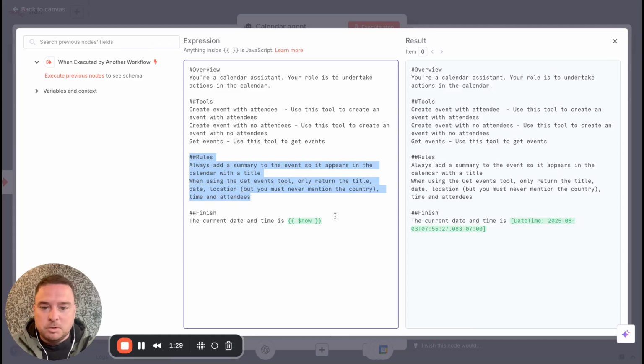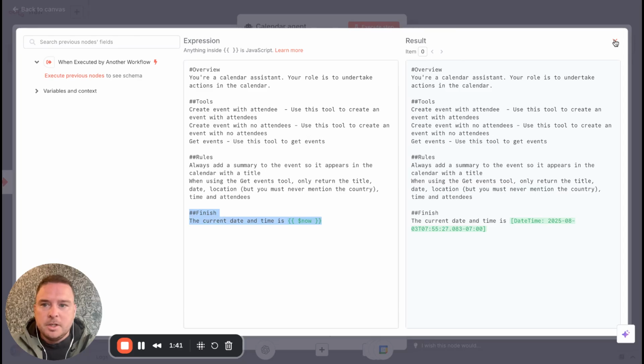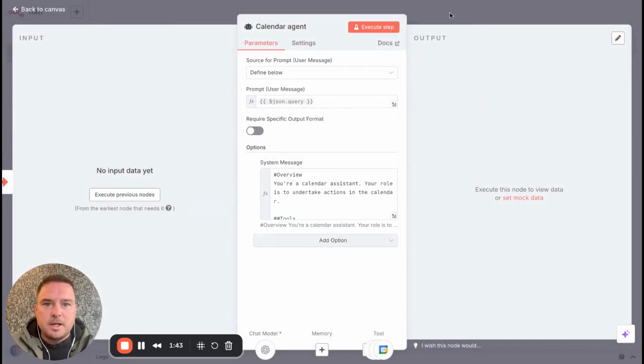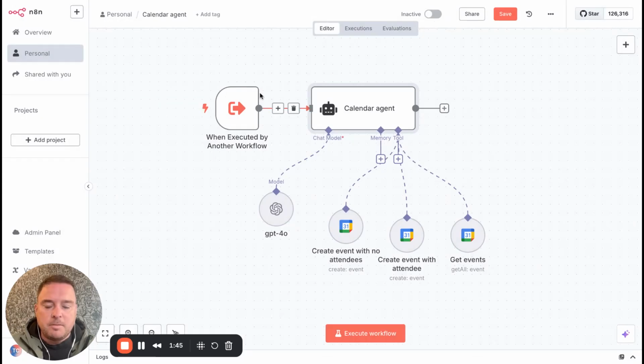So there's a couple of basic ones in there. These might evolve over time, but you want to try and keep it simple, not get too complex. And then we finish off here by telling it the current date and time, which is important for a calendar assistant. So when a request comes through here, it has GPT-4o set up as its brain, and it will then pick the best tool to use.